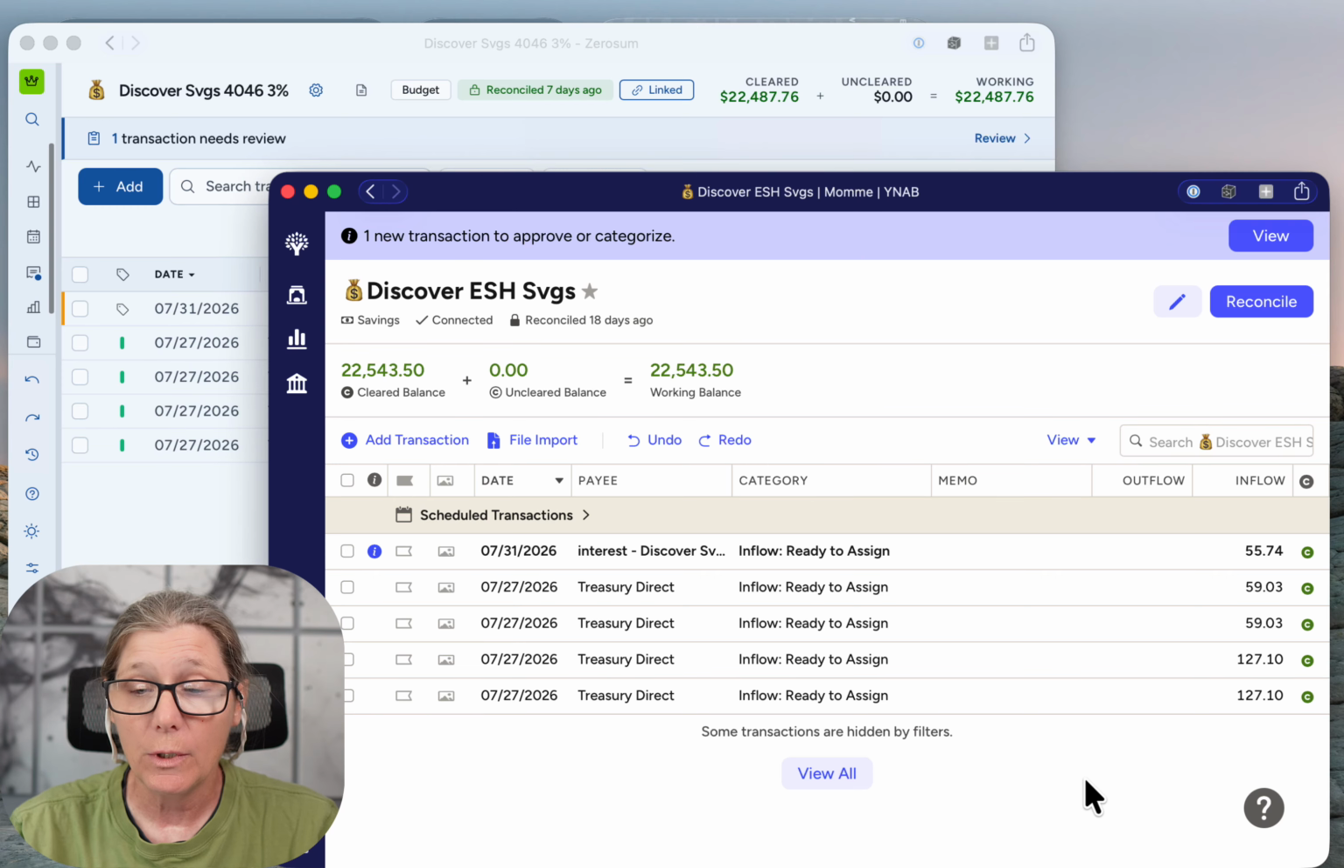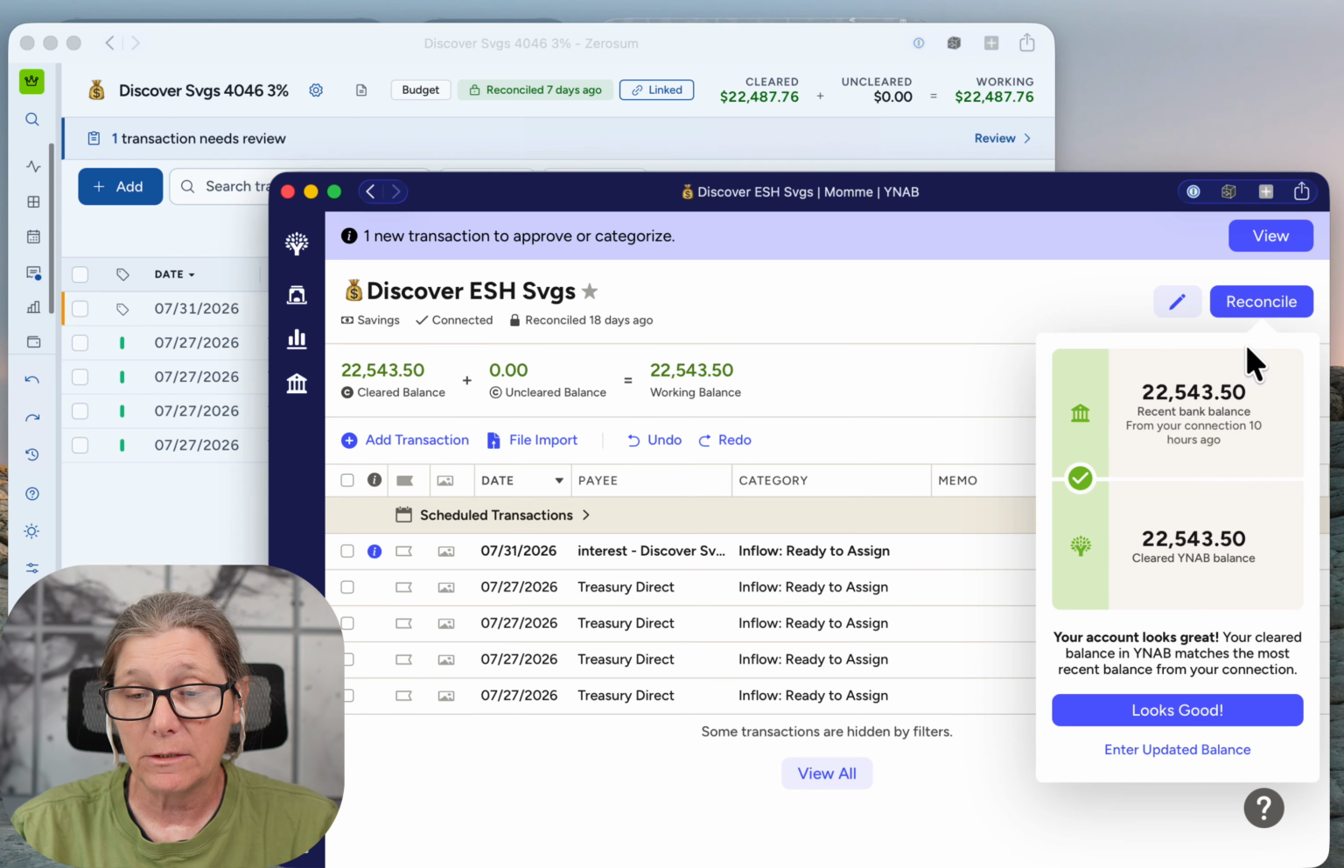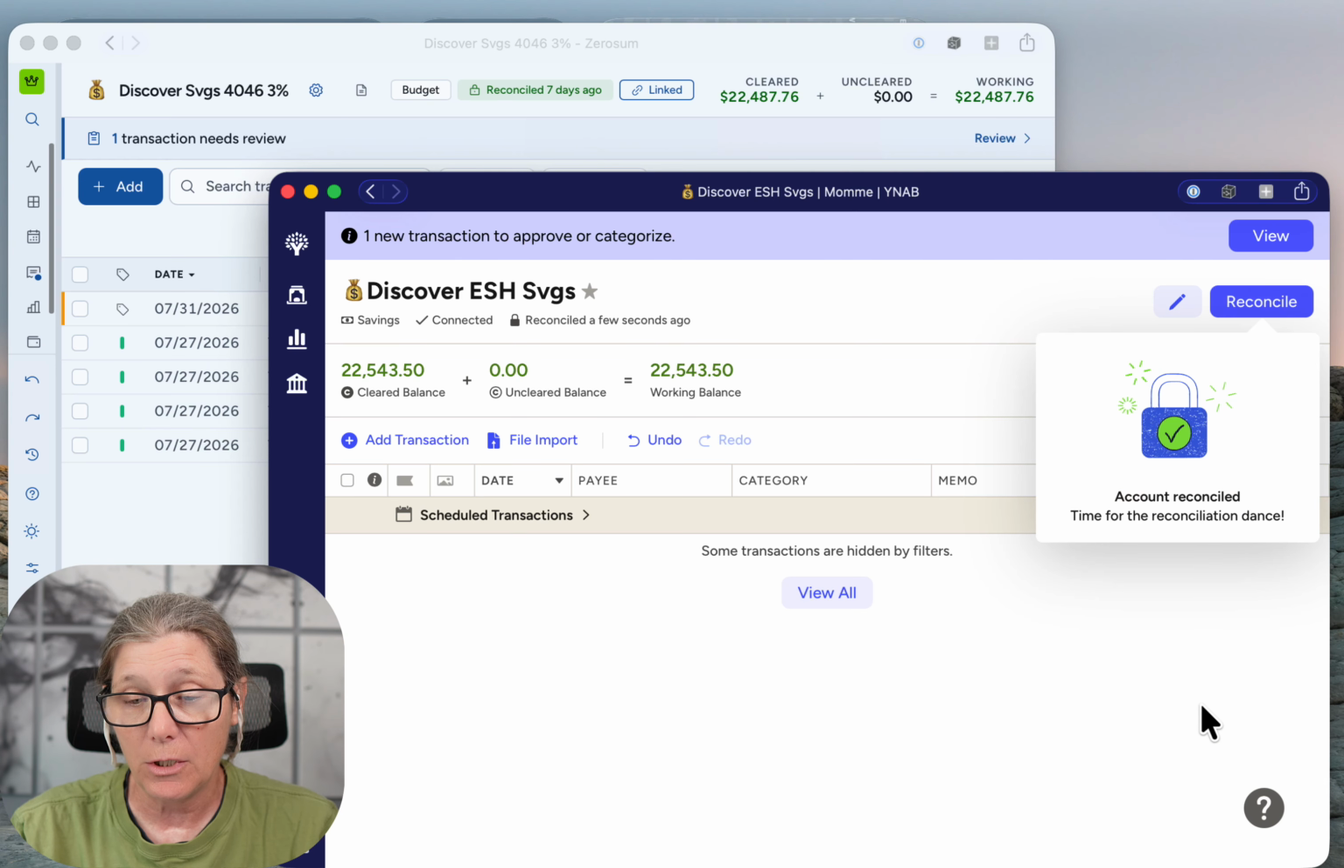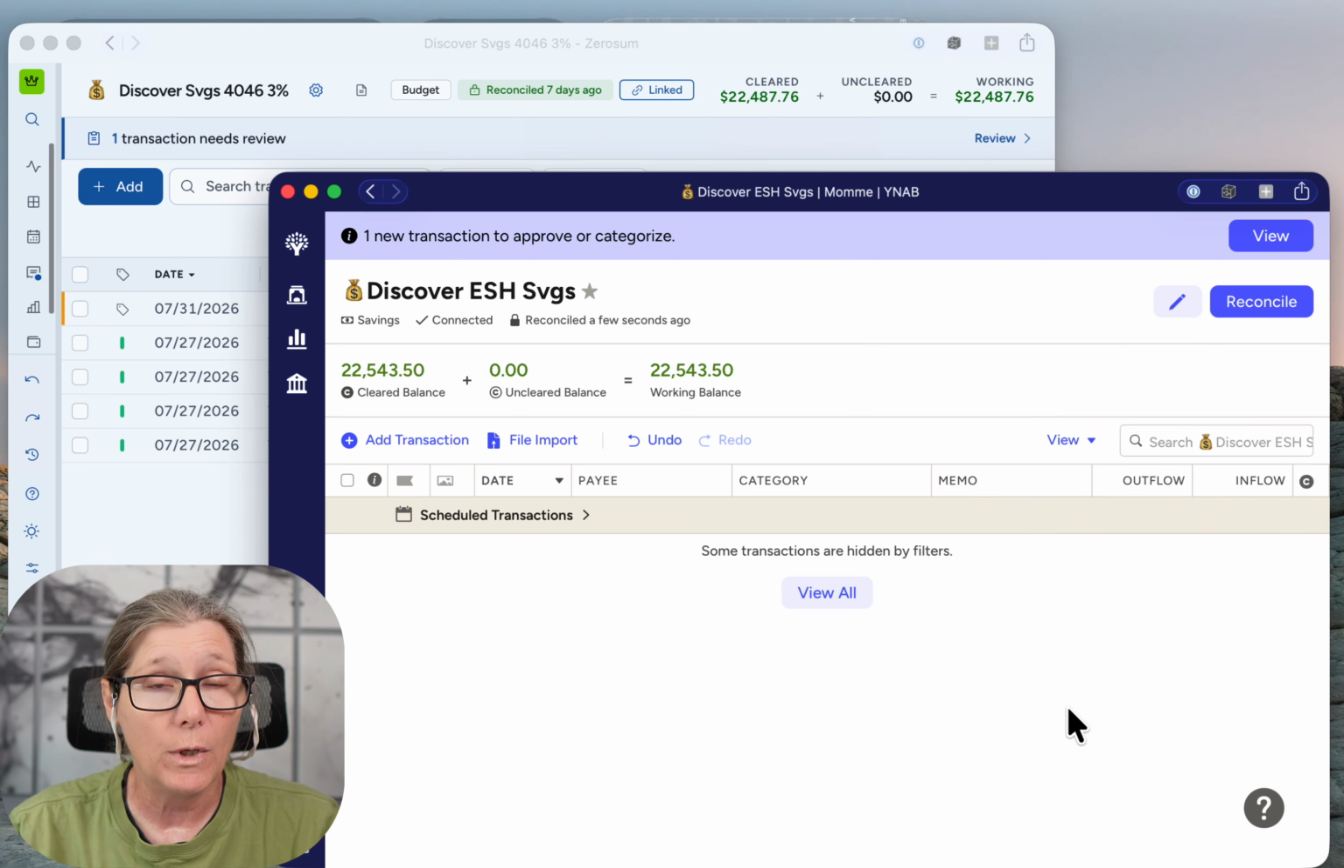So my workflow in YNAB is simply to look at this, click on reconcile. Here I get the green light. It's green. I have a check mark. YNAB is telling me that the 2 bank balances match. Everything is ready to go. I click on looks good. Boom, voila, reconciled. I'm ready to go on to the next task.